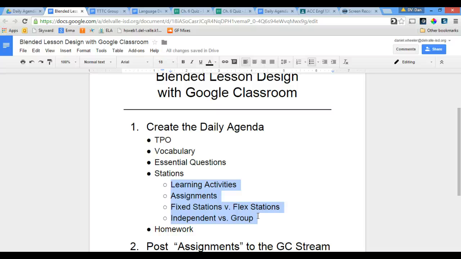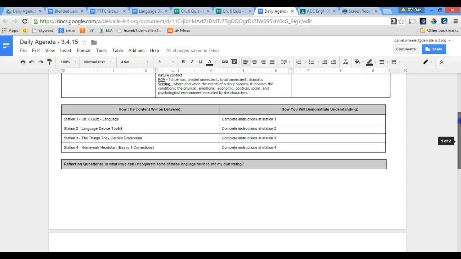And so it's important to have very clear instructions, but this allows the students to kind of work at their own pace and be self-directed. So I'm going to go back to my daily agenda and show you the station page. It's page 2.